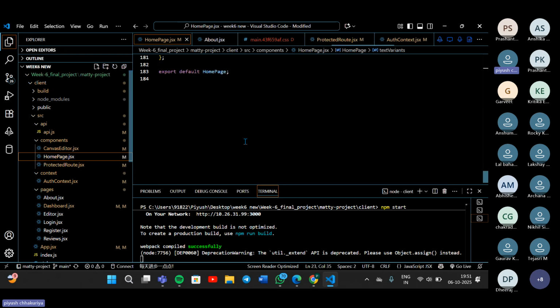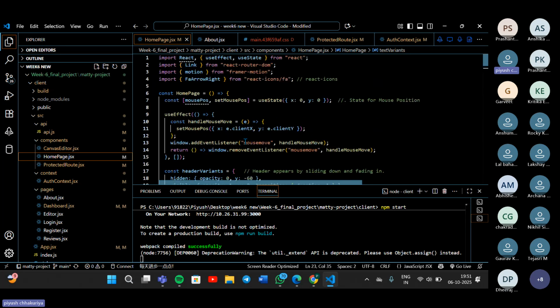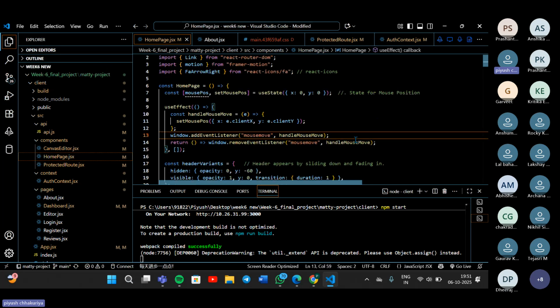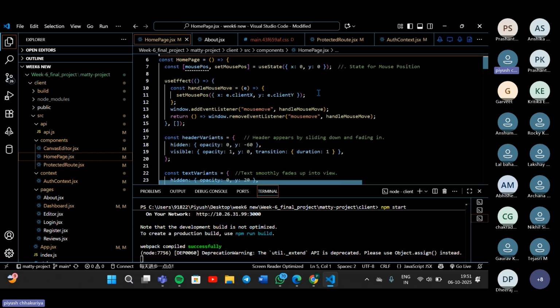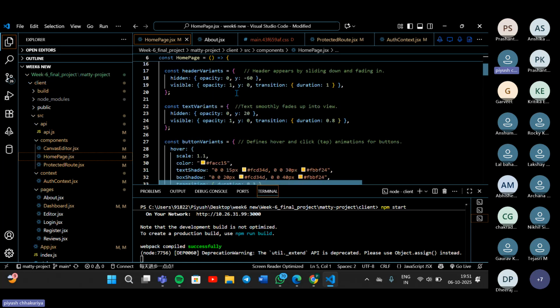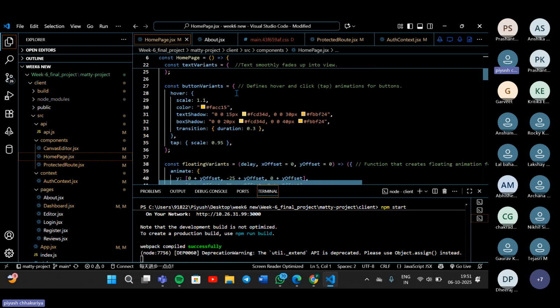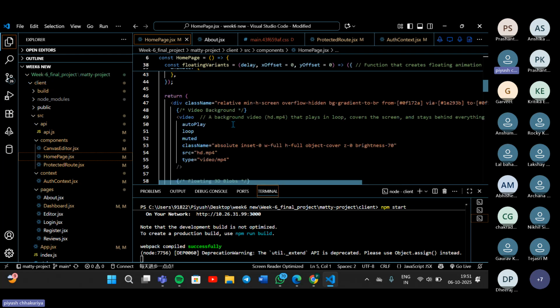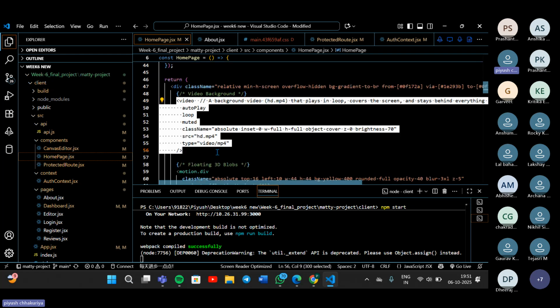Then we have one home page. On the home page, there are variants that we are using with the help of Framer Motion, and there are some icons that we are importing from React Icons. With the help of these variants, we can animate our components. All these are the elements like header variant, text variant, button variant that we will use in our written part. So we'll see, first of all, we have one video background.